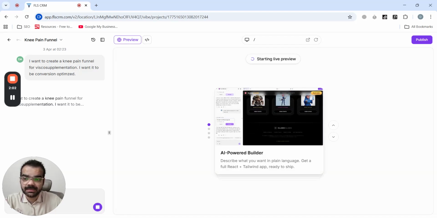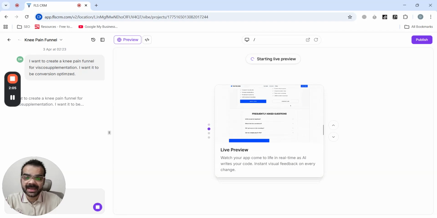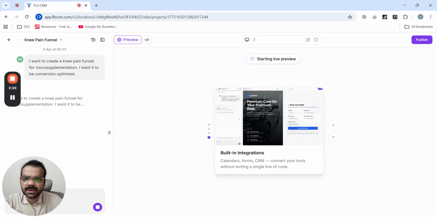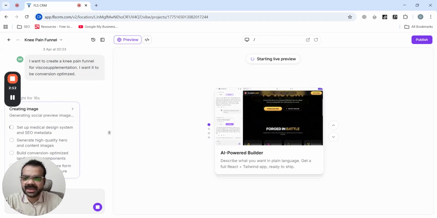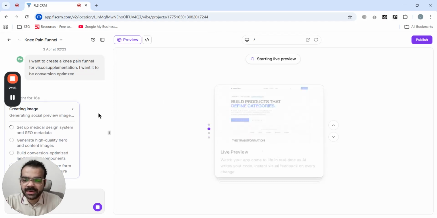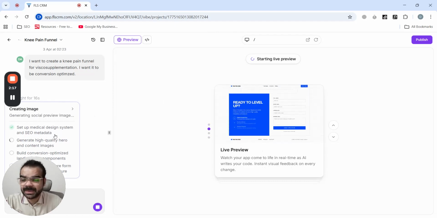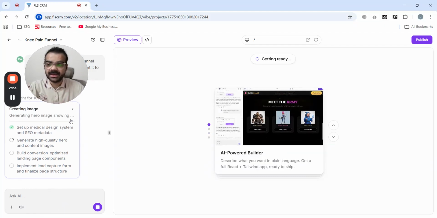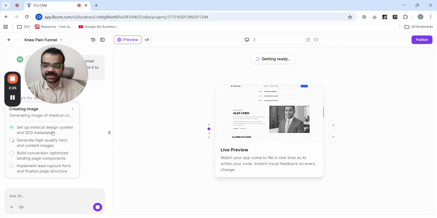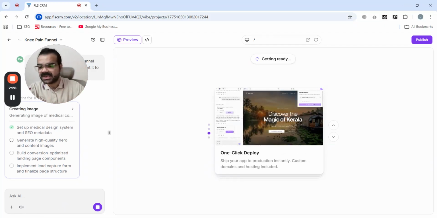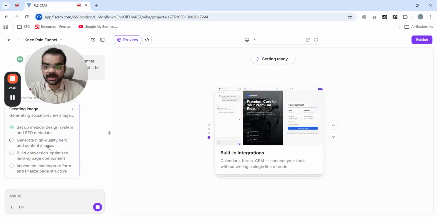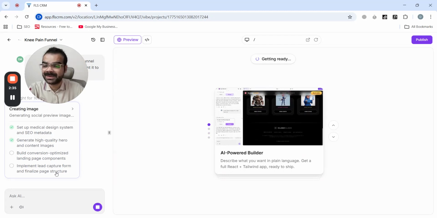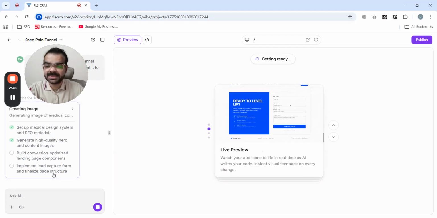So it is actually thinking, and now it's creating. It can take 10 to 15 seconds, but it is worth it. So you can see it has started working. Set up medical design system and metadata. So it knows that medical design is different than the other design. So it has actually researched, and now it is building: generate high quality hero and content images, build conversion optimized landing page components, implement lead capture form, and finalize page structure.